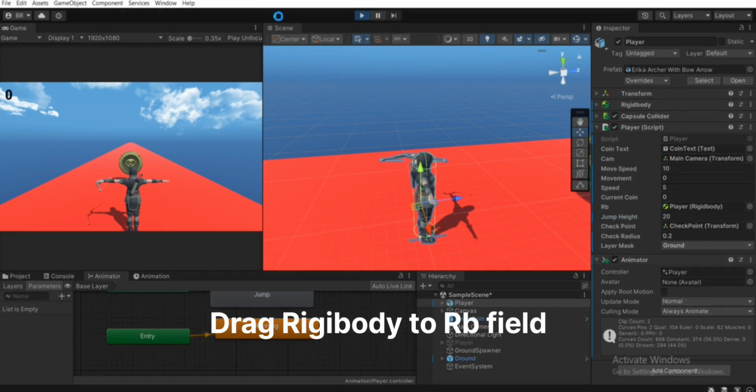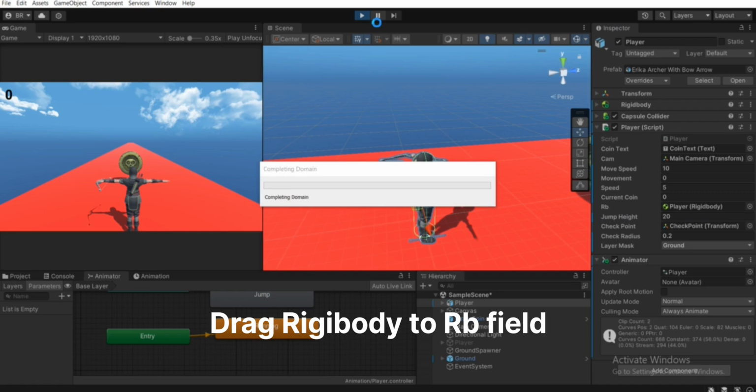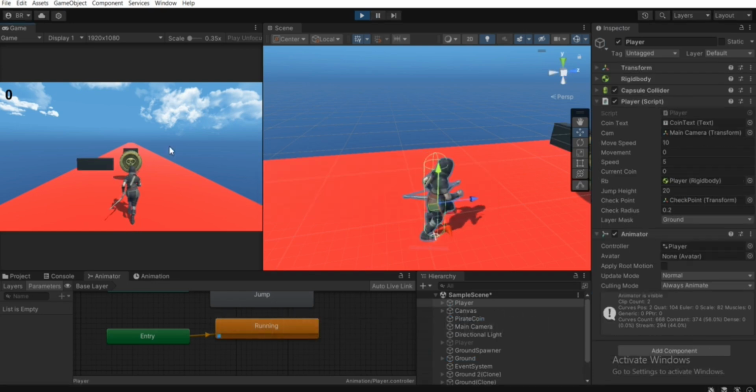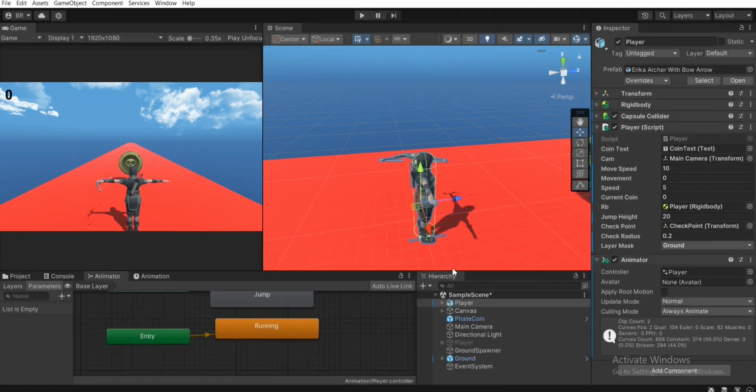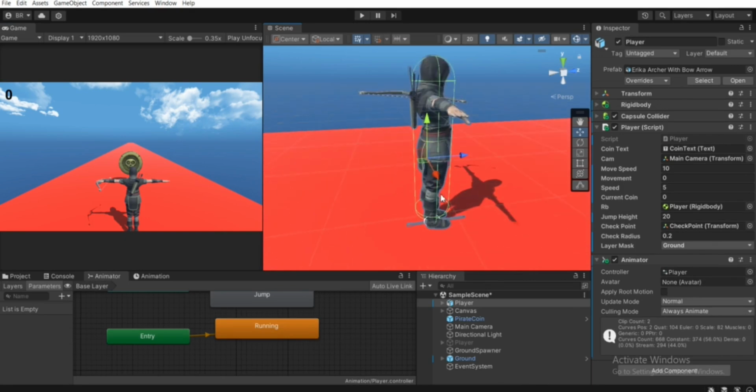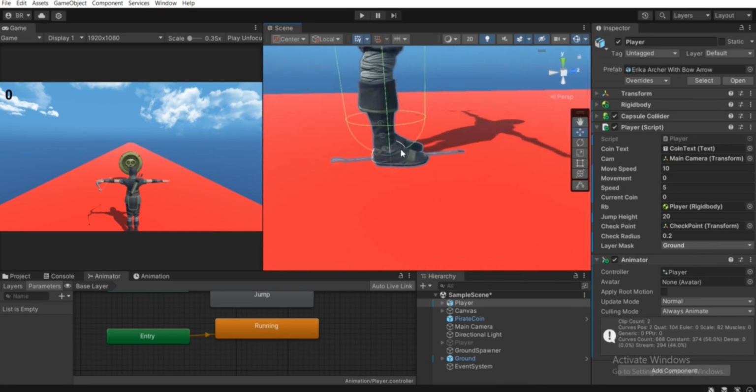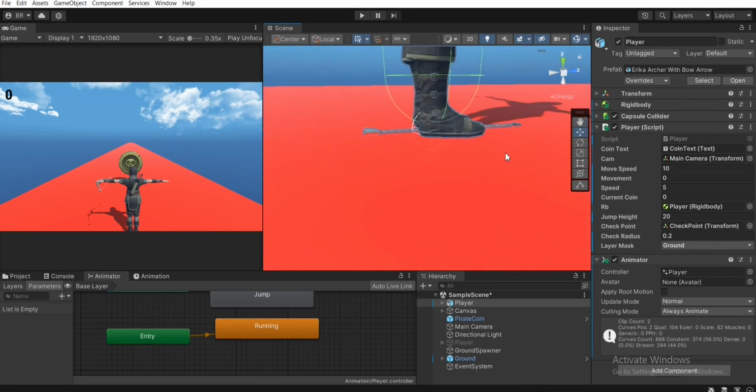Now let's hit this play button at the top. We should be able to see that we jump. Okay, so just wait. We did make some mistake, I guess. So I'm going to select this player game object and press F to focus on it. So we have over here, okay.